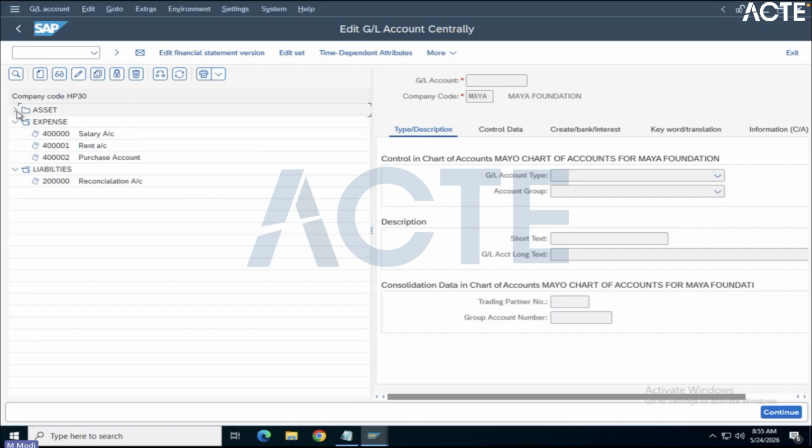Vendors are what, our liabilities or assets? Vendors are liabilities, because we have to pay them. So whatever vendor business we are doing ultimately goes to one general ledger account. That is called the reconciliation account. Here I have created one, and we can create one more.